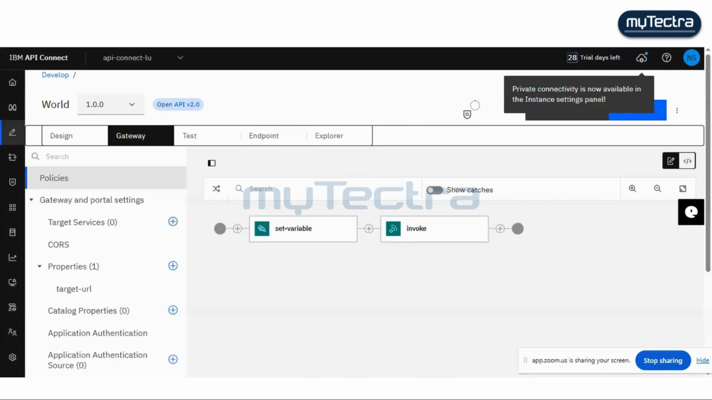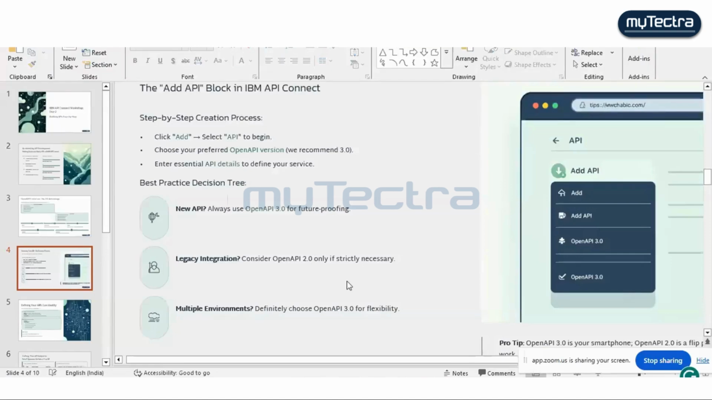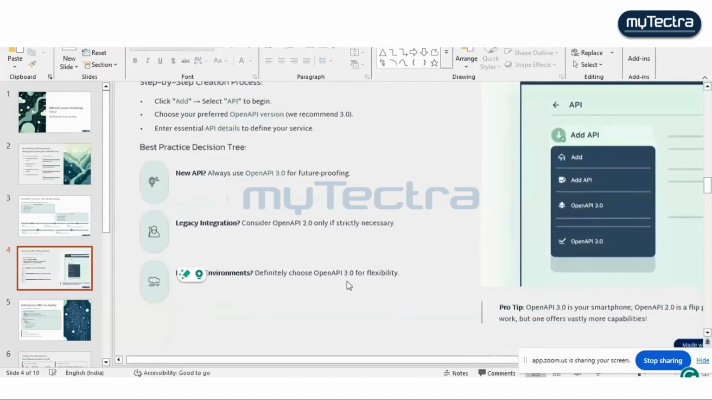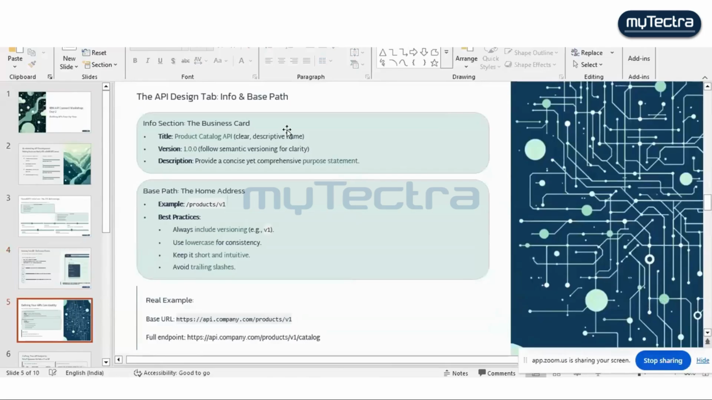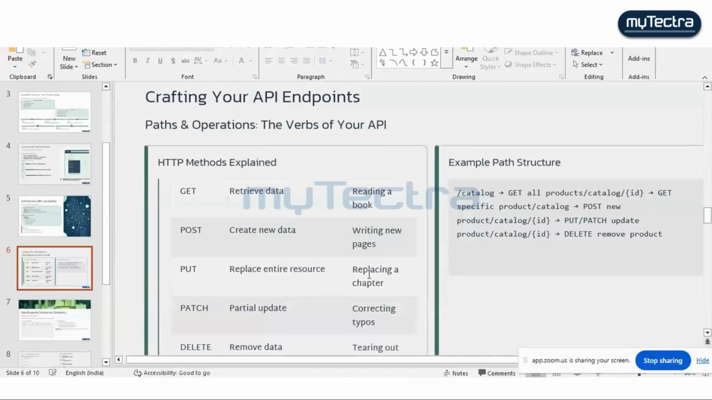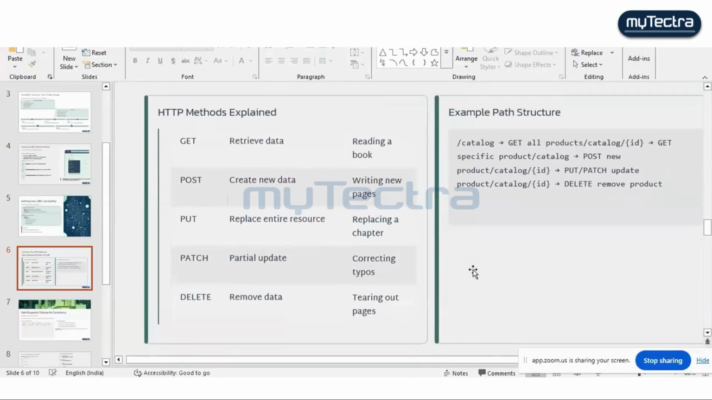So that part is done. We already discussed flexibility and everything. Now, the API design info and base type, this also we have already discussed. Base path also we have discussed. Endpoint also we have discussed. Let's now check the HTTP methods.